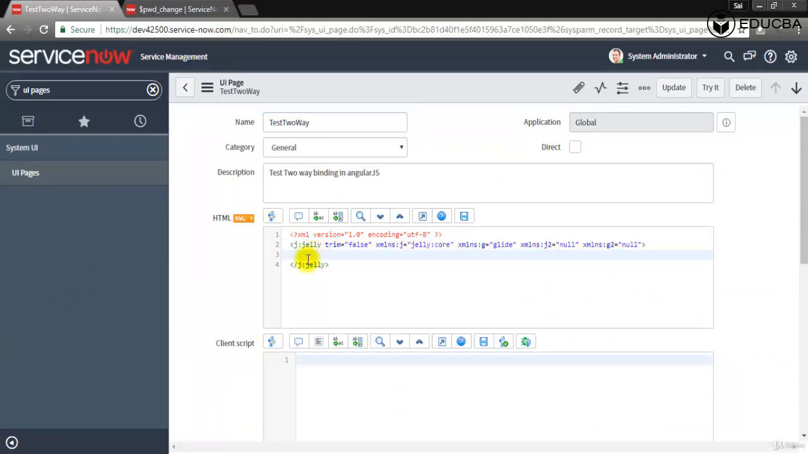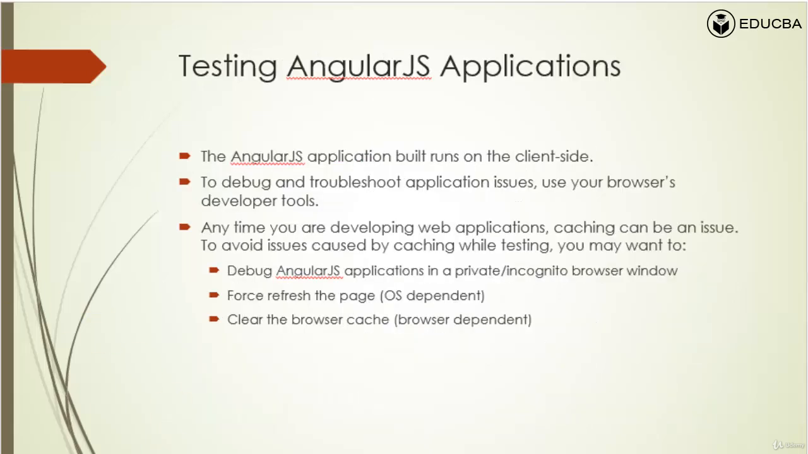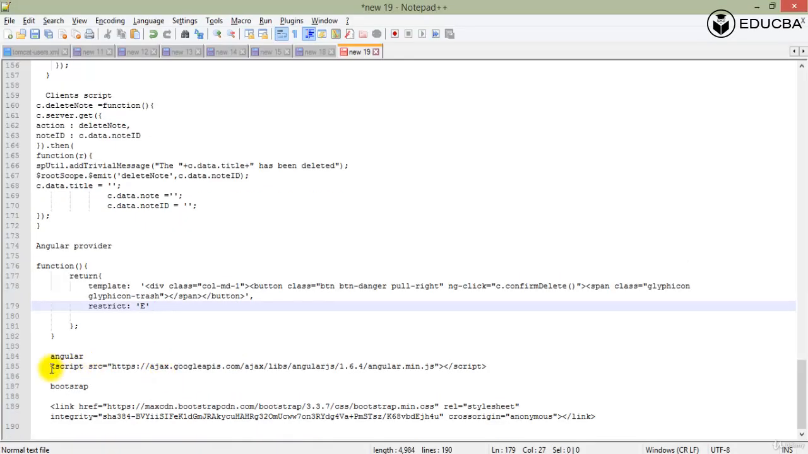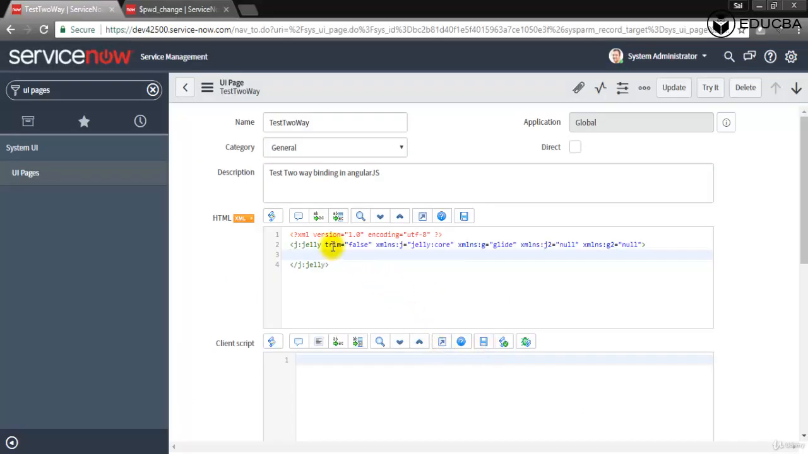I'm going to add the code here. But before writing the code, one thing we need to understand is that we need to have the AngularJS CDN file imported. That means if you want to write any kind of directives from Angular, we need the Angular library. To get the Angular library, we have a script tag available. This is the one I already have. If you want, you can get it from Google also. Go to Google, type AngularJS CDN, and you'll find one. I'm using 1.6.4. So you just need to put the script here.